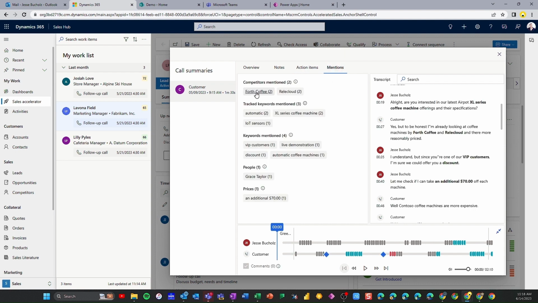So here we can tell competitors' names were mentioned if we're tracking competitors. Keywords such as products that we might have in our system were maybe mentioned. Specific people or even prices, so we can pull that right out of the conversation here, automatically leveraging this call recording service that's available.